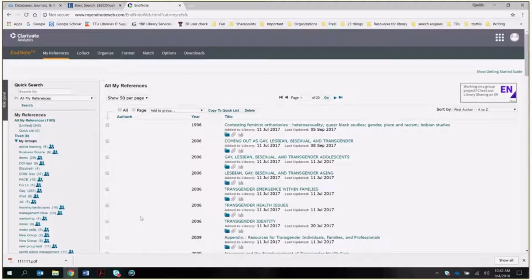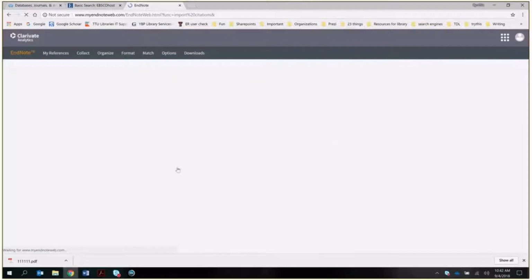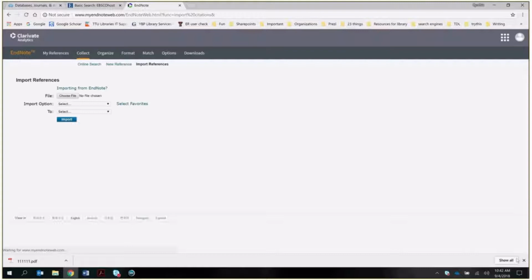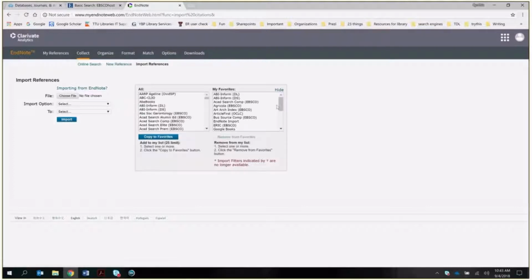We're going to go to collect, and then you have to slide over here to import references. That's kind of tricky. You don't want to be in the online search. Some people land there. You need to be over into import references. And then you're going to set up which databases you're going to be using. So I'm going to click on the select favorites. Now when I click on the select favorites, it will bring up a box that you cannot see, and then you cannot see the select favorites anymore. So just remember, you're going to be clicking on select favorites, and then now you have the box.